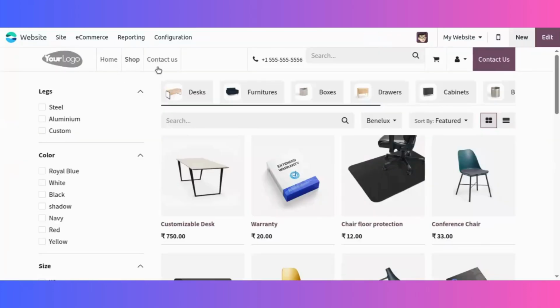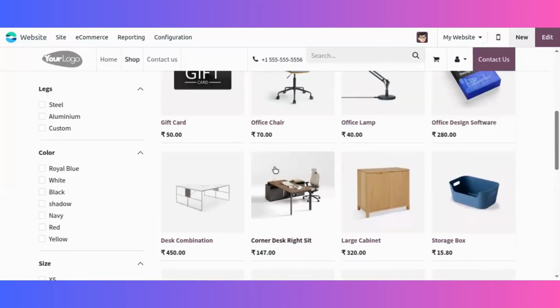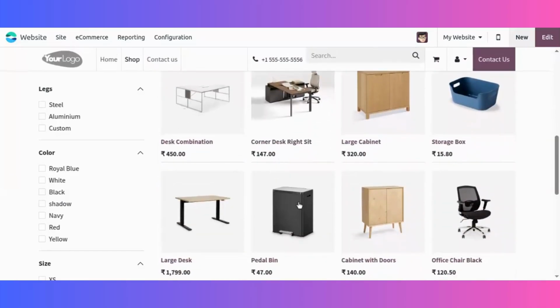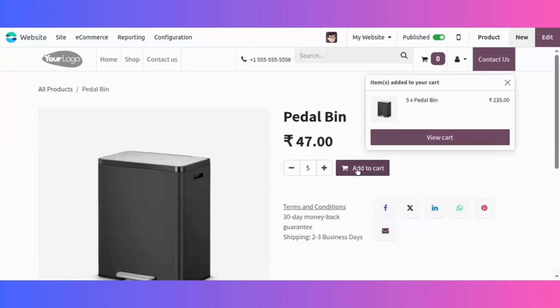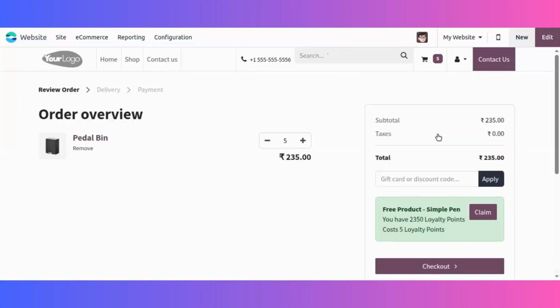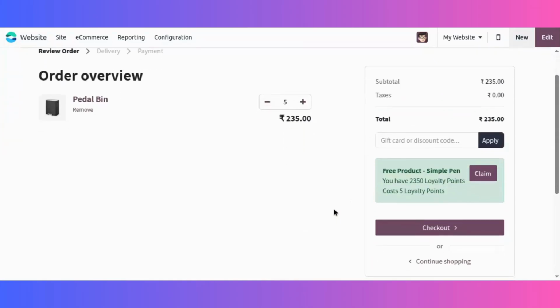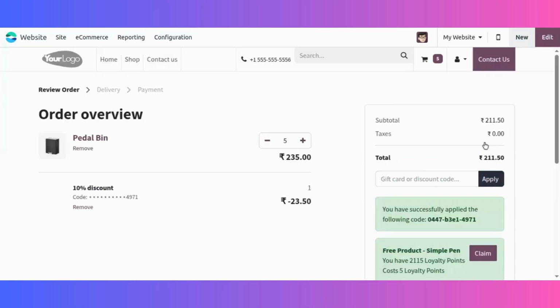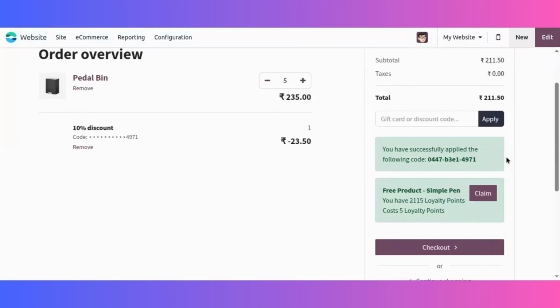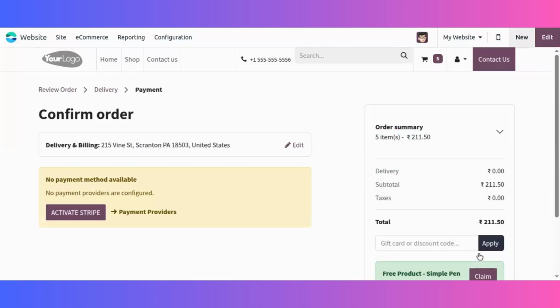Here in the shop, let's choose one product. Let it be pedal bin. I'll make the quantity 5 and add to cart. Okay, now in here, we have a 235 total amount, and we'll apply the gift card over here. While applying, here we can see a 10% discount has been applied to the code, and it is reflected over the total. So this is how it works in the website part.